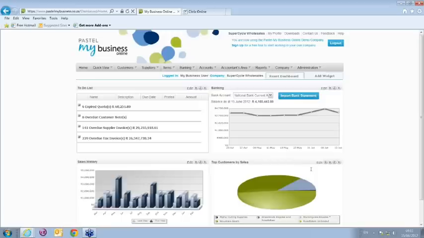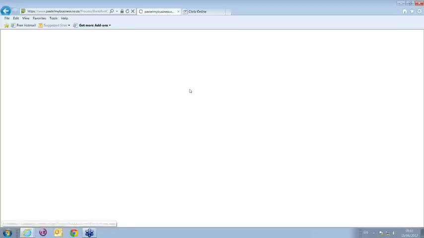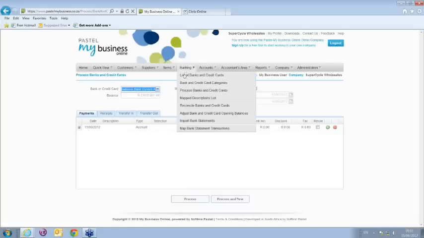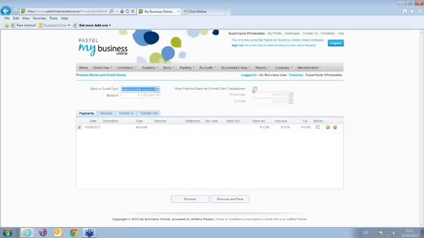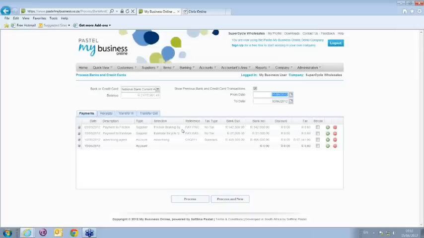If so, go into your banking and you simply go banking, process banks and credit cards. From there, go and indicate your relevant bank. And then there's an option you'll see. It will say show previous credit card, bank and credit card transactions. If I tick that block, the system will run and bring up all previous transactions being processed. Okay, so that brings it up for me.